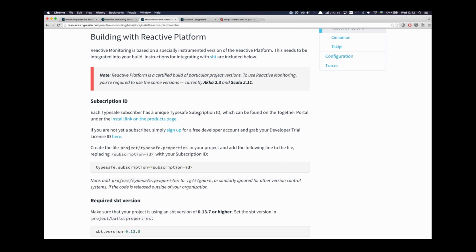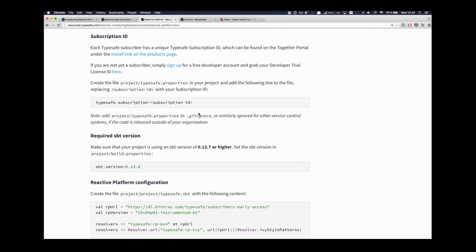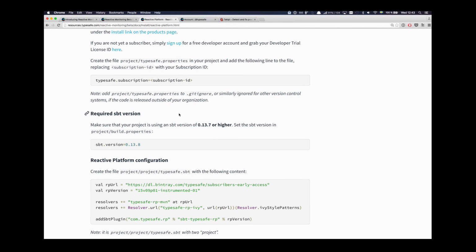So when you have the subscription ID, basically you need to configure your application a little. The first thing is that you need to create a typesafe.properties file inside of your project folder. And once you've created this file, you need to provide your subscription ID with this syntax here. You have the key typesafe.subscription and then your subscription ID. It's good to point out that this is your subscription ID, so maybe you want to add this to your .gitignore if you're using Git, so you don't commit it to the repository and everyone will use your subscription key. It's just a good to know thing.